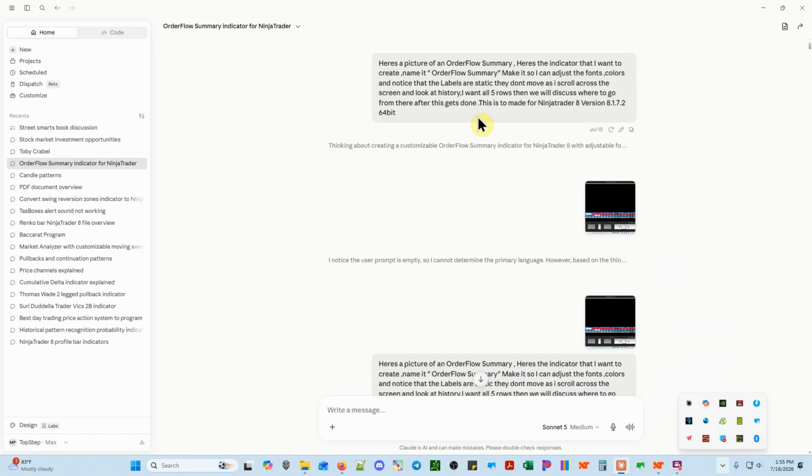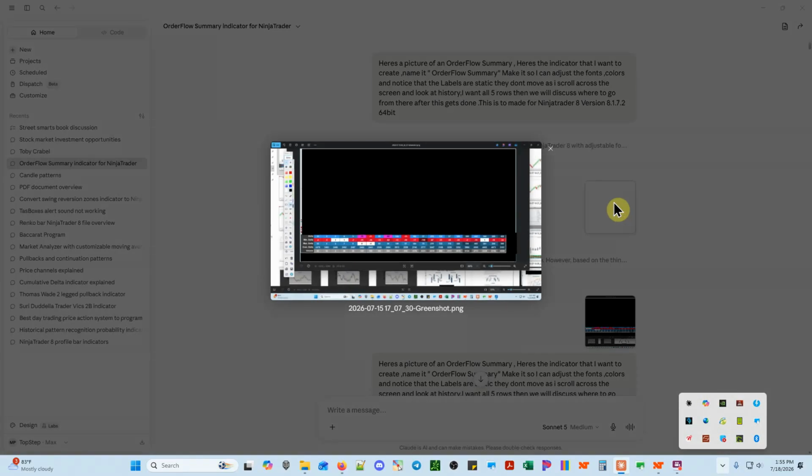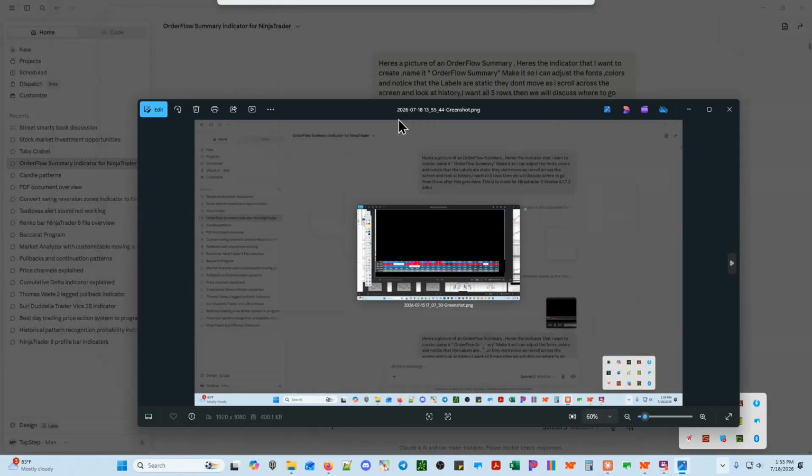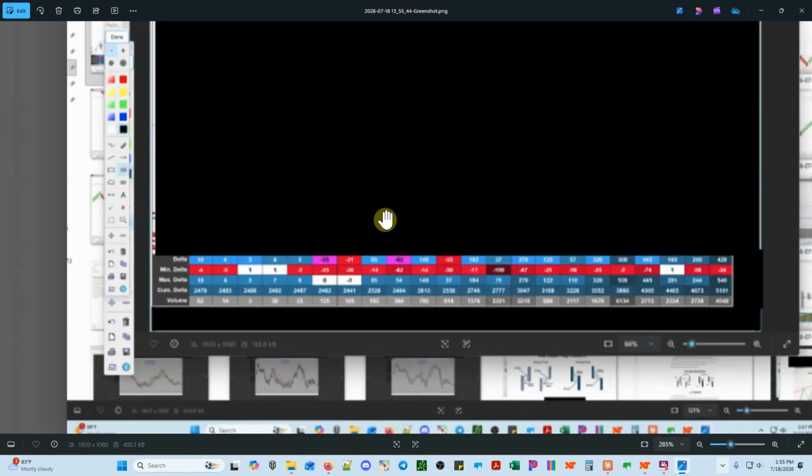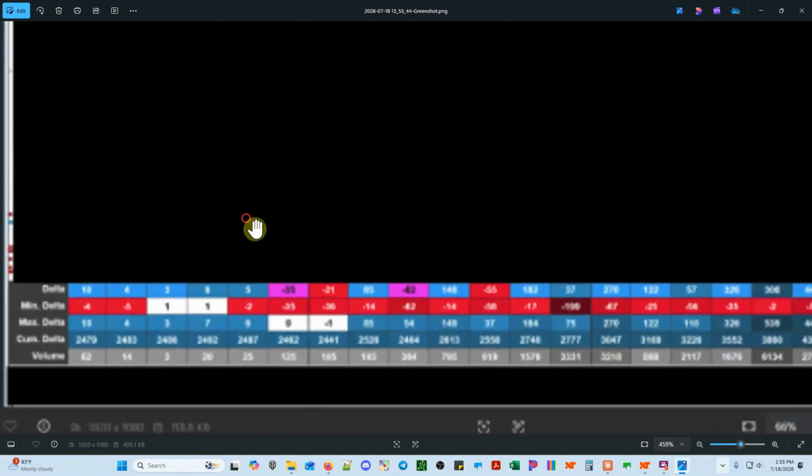And here is a picture, let me see if I can make this big. Here's a picture of GreenShot that I took. And right now I'm going to snap a picture of this screen using GreenShot, and now I'm going to bring it in and make it big so you guys can have a good idea of what I was working with here.